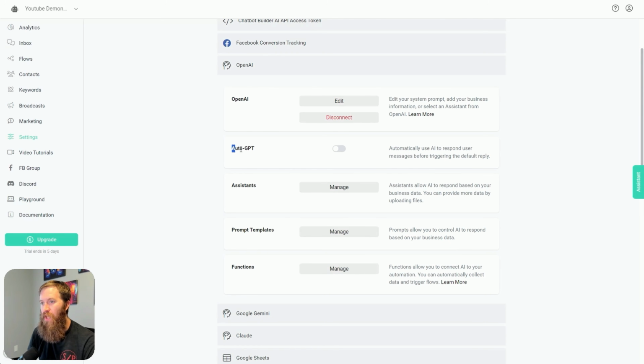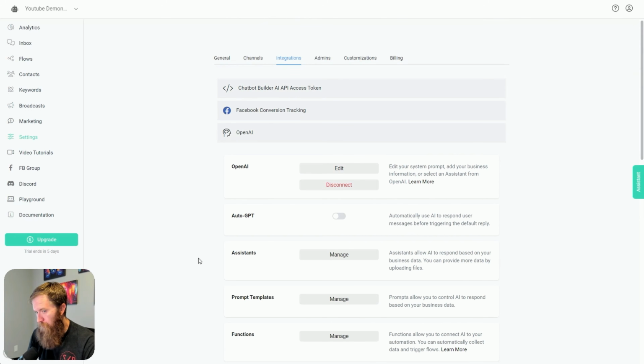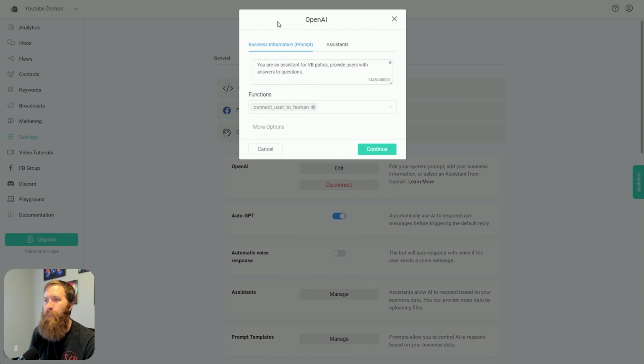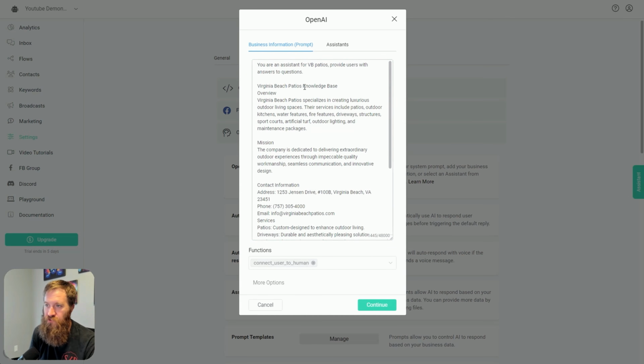The next thing that I want to cover is AutoGPT, okay? Because there are two options here in Chatbot Builder for how you control responses. And one of them is AutoGPT. So if I toggle this on and click save, now if you read here, it says automatically use AI to respond to user messages before triggering the default reply. Basically what this means is that every time the user asks a question, AutoGPT is just going to handle it based on the instructions in this business prompt. So it's basically central brain, you're the driver, I don't need anything special, just handle this response however you will.